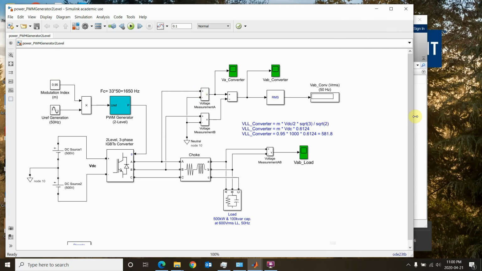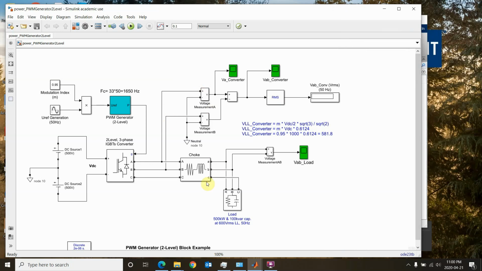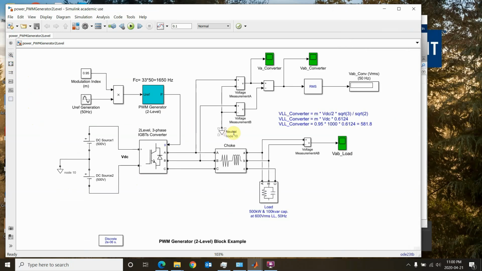Let me just extend the window. First of all, one thing I wanted to mention is that if you want to make your screen fit to window, you can click on this one so that you don't miss anything that might be somewhere in the corner over here or over here. So now we see the full model. This is an example of a 3-phase inverter that inverts the DC voltage into AC.